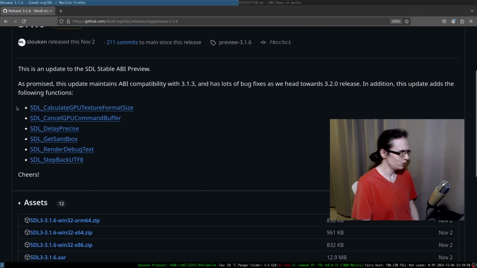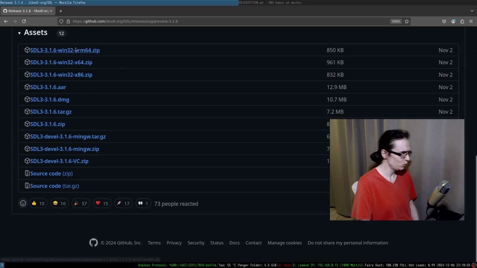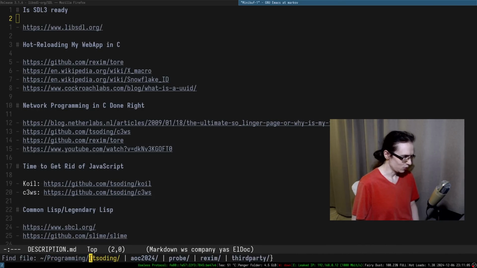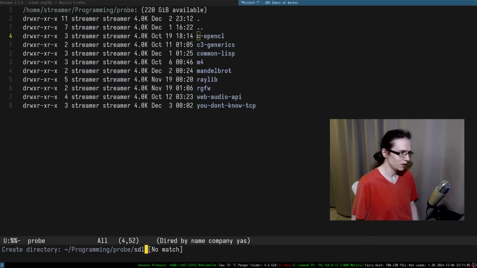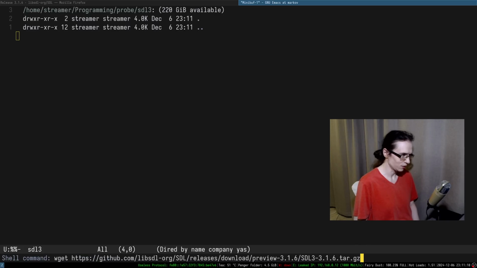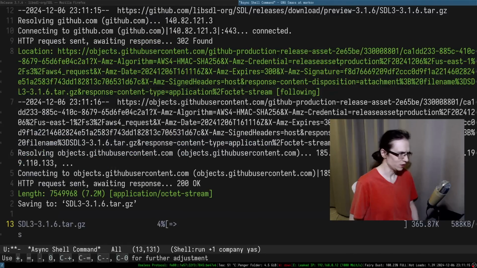Okay, so they keep making releases, but all of that is just pre-releases. There are some builds though. There's an SDL3 tar.gz. Is that a pre-build? I think it's a pre-build. So let's go ahead and download it. In a probe directory, I'm going to create SDL3, and let's just download this entire thing. Yep, let's go. How big is it?